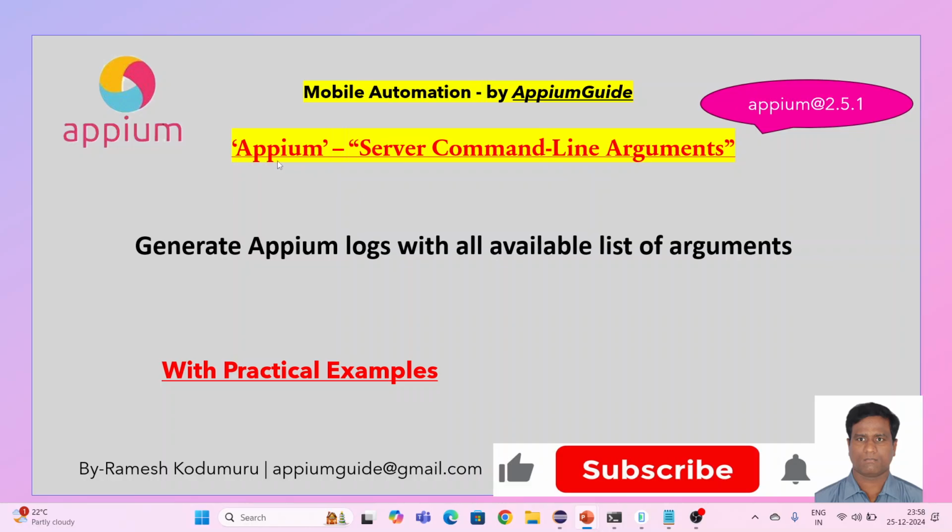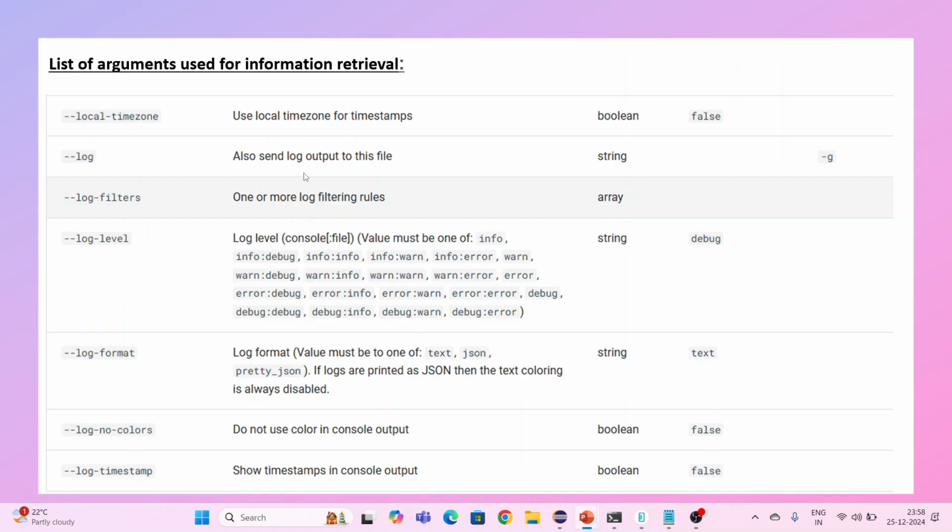As a part of our Appium server command line argument series, in this video we'll see how to generate Appium logs with all available list of arguments. Currently we have 7 arguments we can specify when running an Appium server. The first one is local time zone. This is used to set the local time zone for the timestamps. By default it is false.